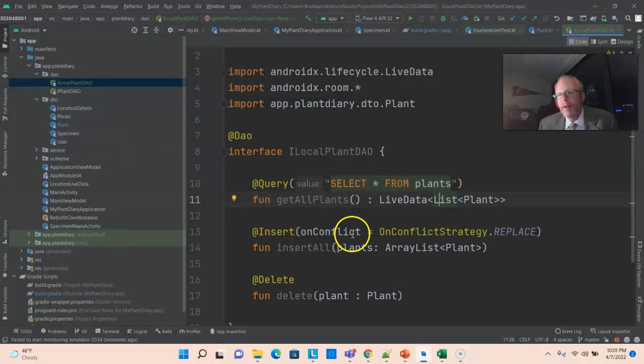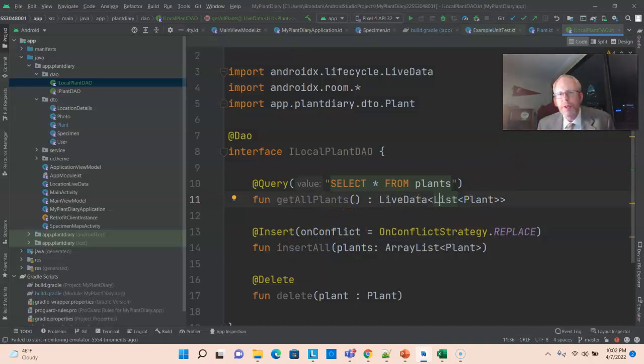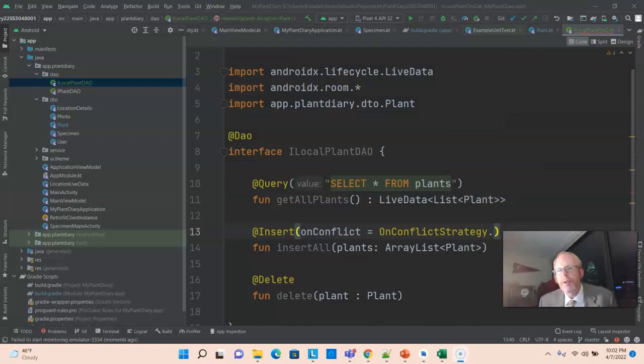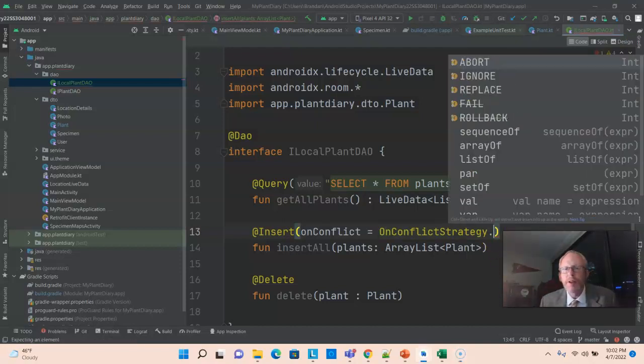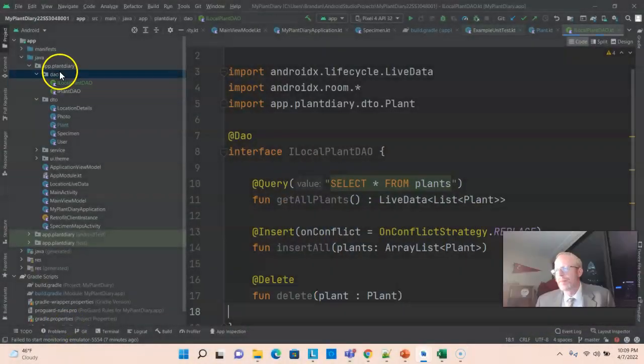Now the onConflict is important because if a row exists with this primary key, what do we do with it? And there are several different onConflict strategies that we can try. So I chose replace, which is just right over it. But you see there are actually several more. There's also abort, ignore, several others. Replace works for me, so we'll use that. And then finally, we have the delete annotation. So that takes care of two of the classes that we wanted to make. The next one that we need to make is the Room database extension or subclass that's going to help to tie all of this together.